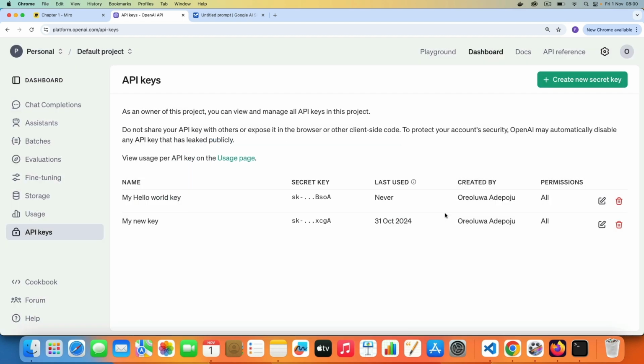Now the thing about this key we just created is that even though we have created it and it's ours to use, it is not going to work. The key is not going to work because for you to access the OpenAI APIs, you need to pay. You need to purchase some credits.